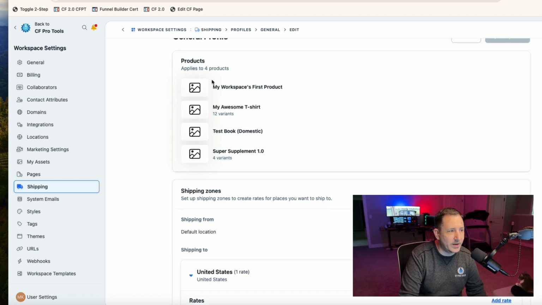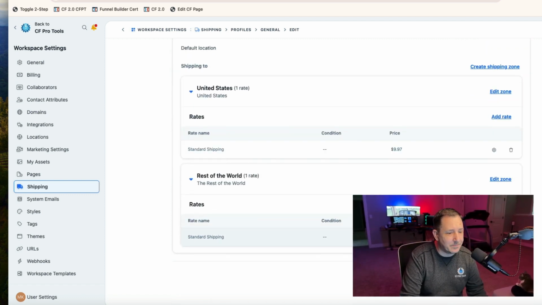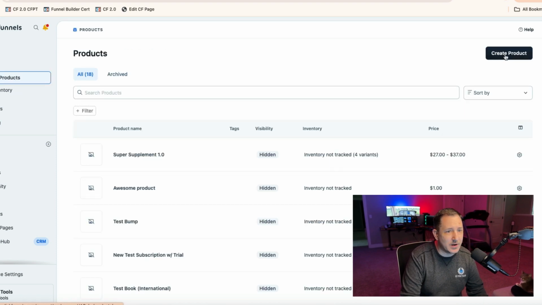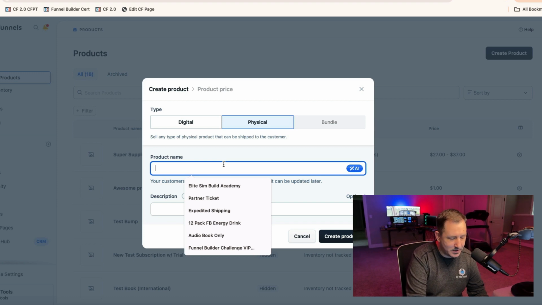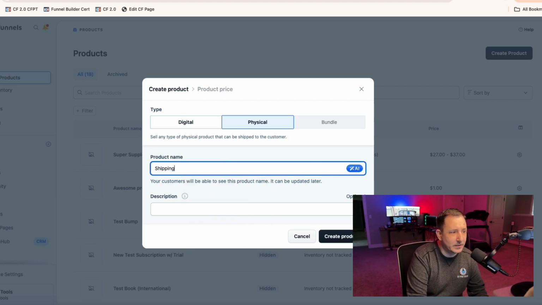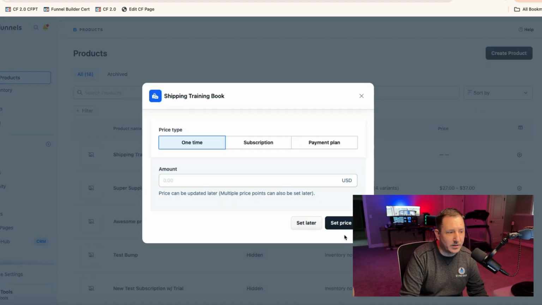Now we're going to go create a product, and I'm going to show you how to set that up. So now that you're in all products, we're going to create a new product. I've already got a bunch of random things created, but we're going to create a new product, and it is going to be a physical product, and the product name is just going to be shipping training book. You could give it a description if you want. I'm not going to bother with it, but we're going to click create one time.